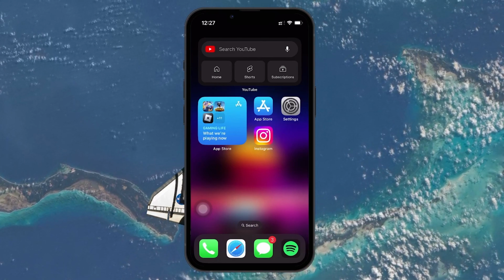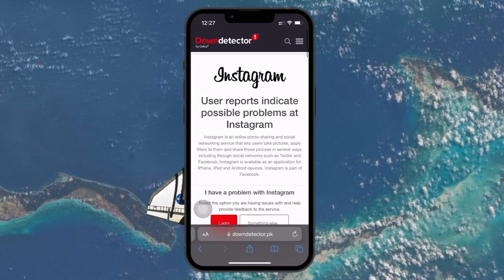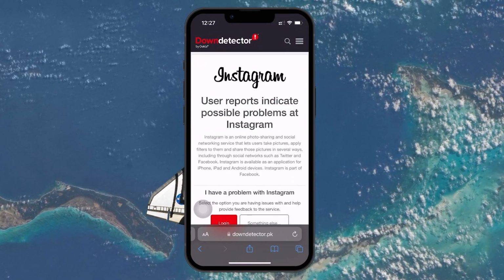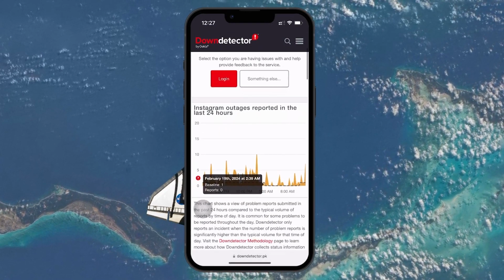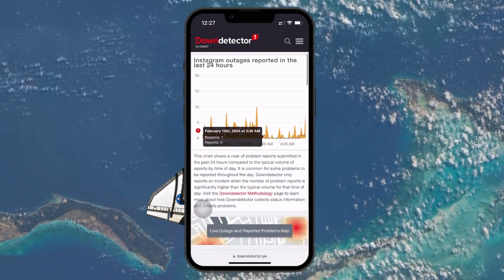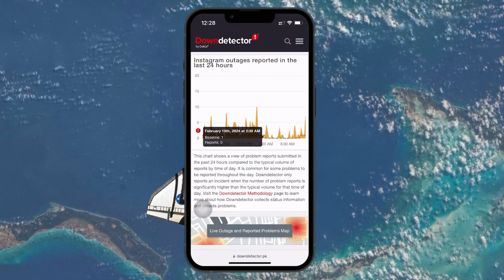To verify the Instagram server status, head to this Downdetector page for Instagram. It will be linked in the video description, as well as our guide. This page provides real-time reports on outages. If there is a significant spike in reported issues, it's likely an issue with Instagram servers, so you'll need to wait until the service is restored.